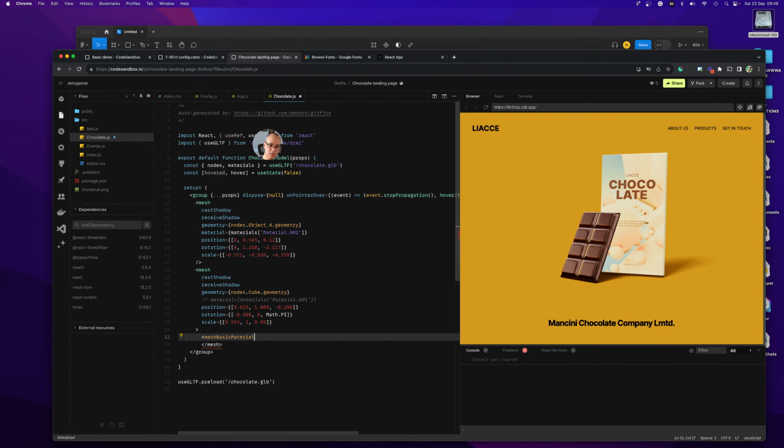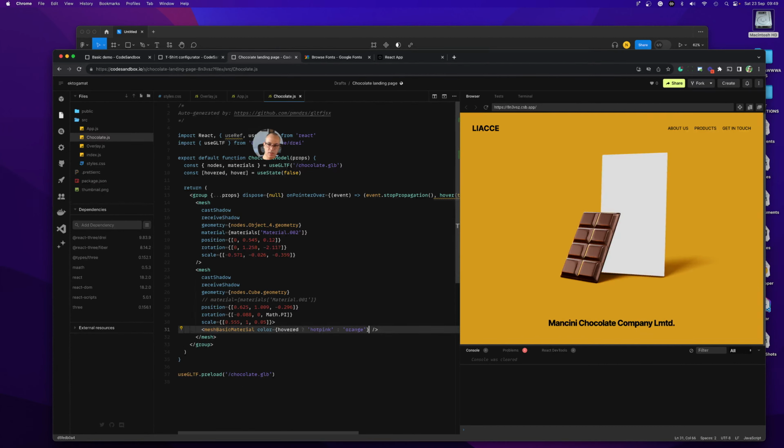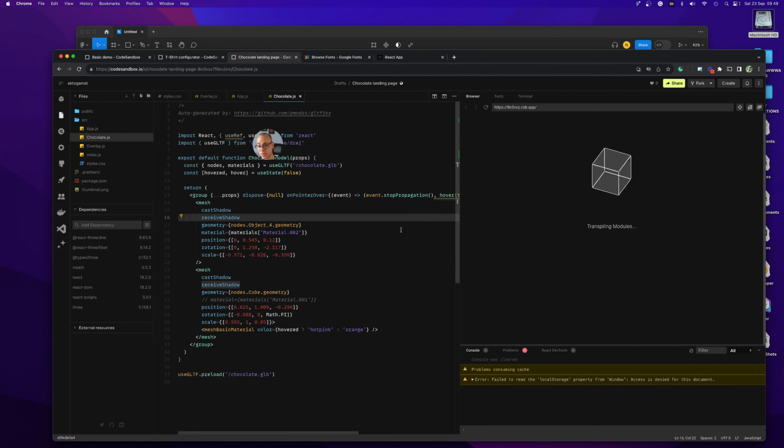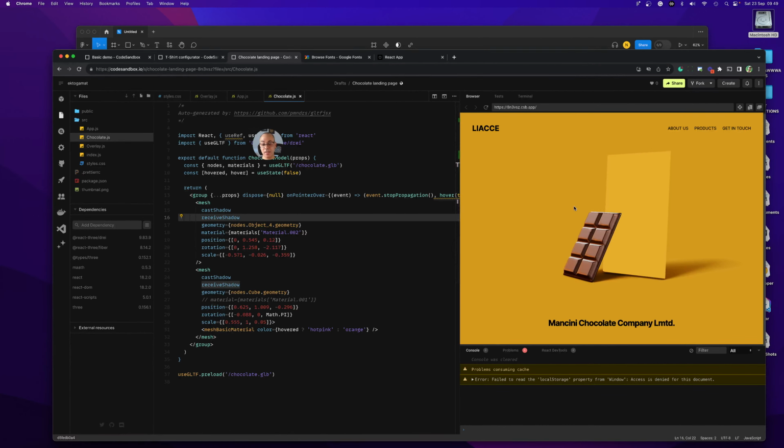Mesh basic material. And yeah, let's see, hot pink when it's hovered. So let me refresh. I think something is wrong, but anyway, yeah, it is working. So we can see now when we hover, we have the effect.